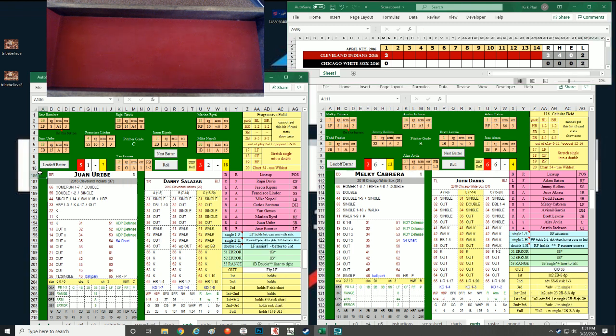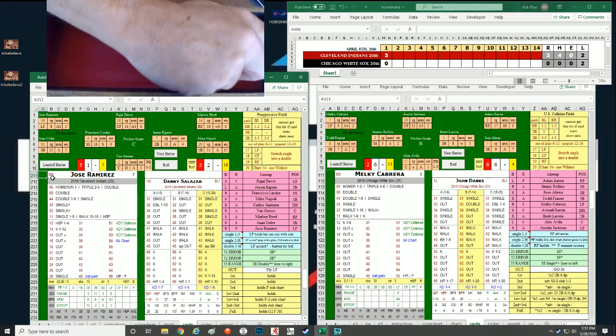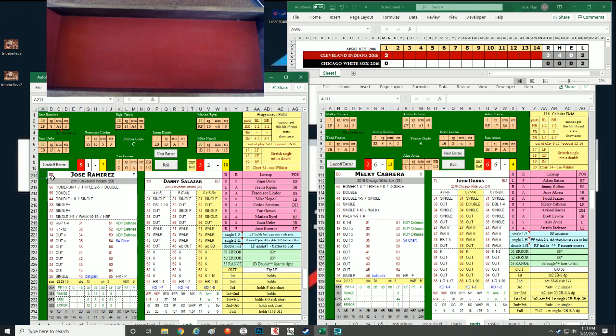All right, so due up is Jose Ramirez. There we go. Jose Ramirez for the Tribe against John Danks. He's given up 3 runs on 4 hits. Jose Ramirez, oh, that's interesting. 31. 31 is blank. Danks. 31 is a single. So a single off the pitcher is Jose Ramirez. That brings up Rajai Davis. Again, you cannot get this guy out.